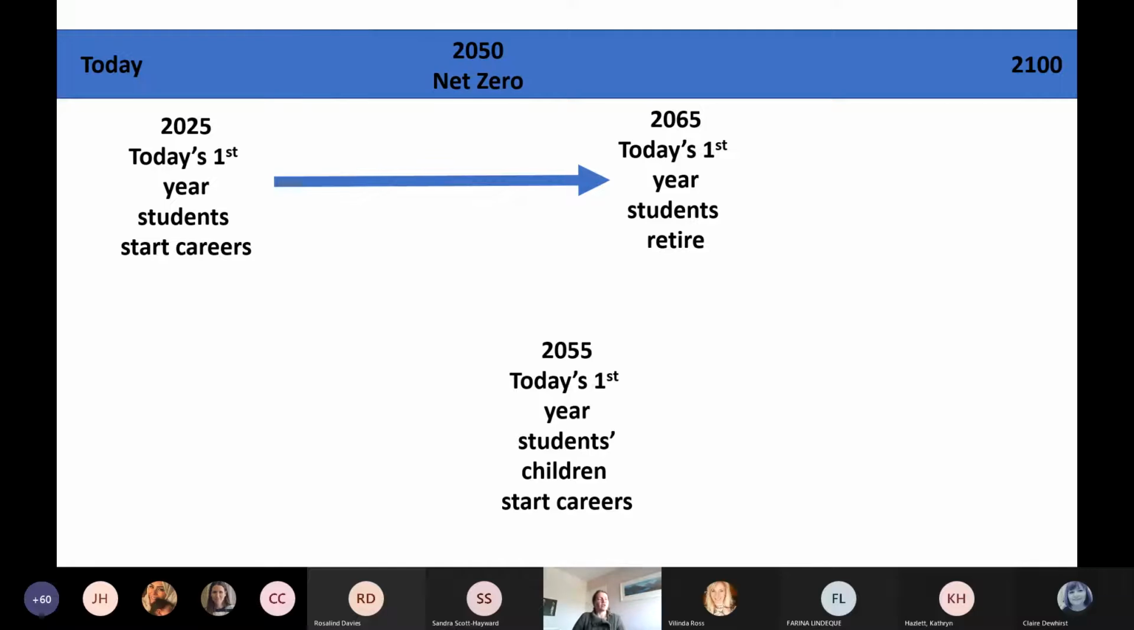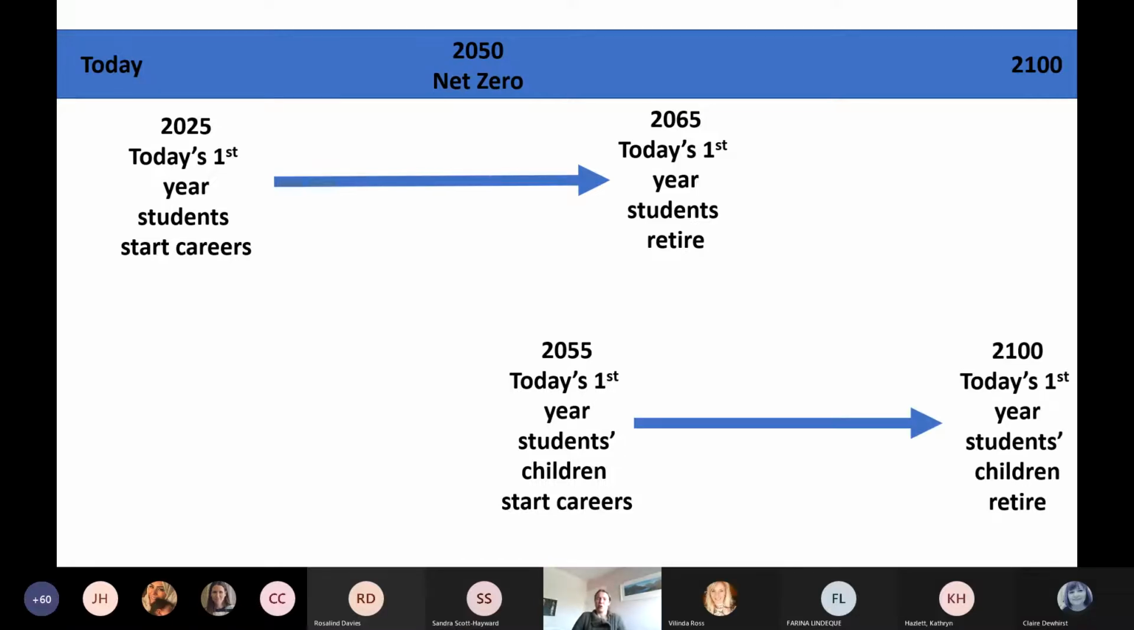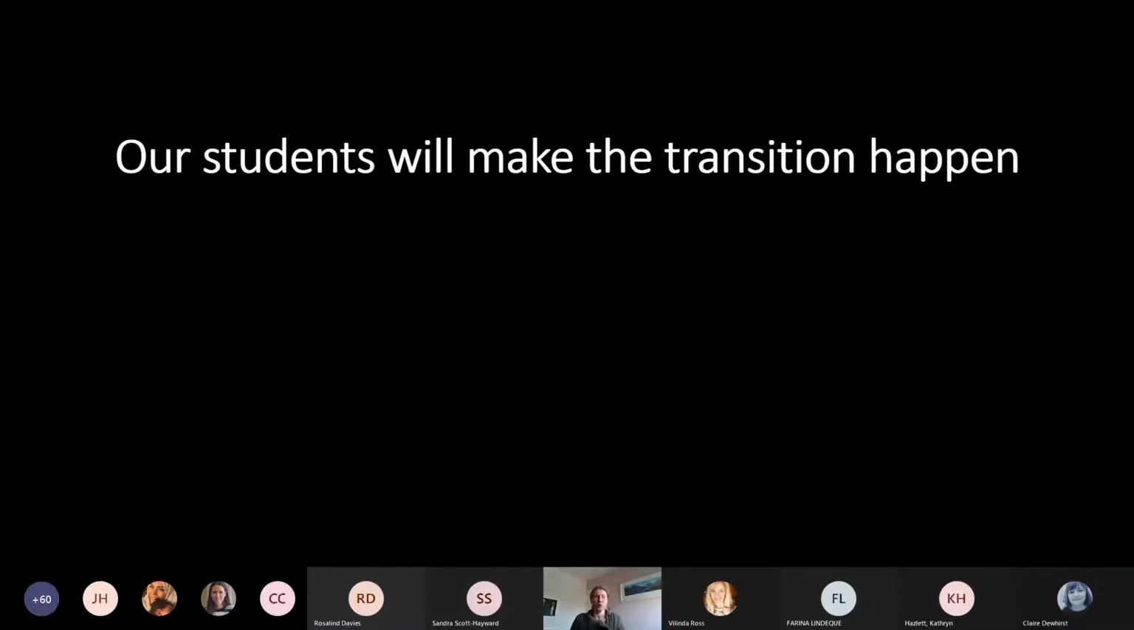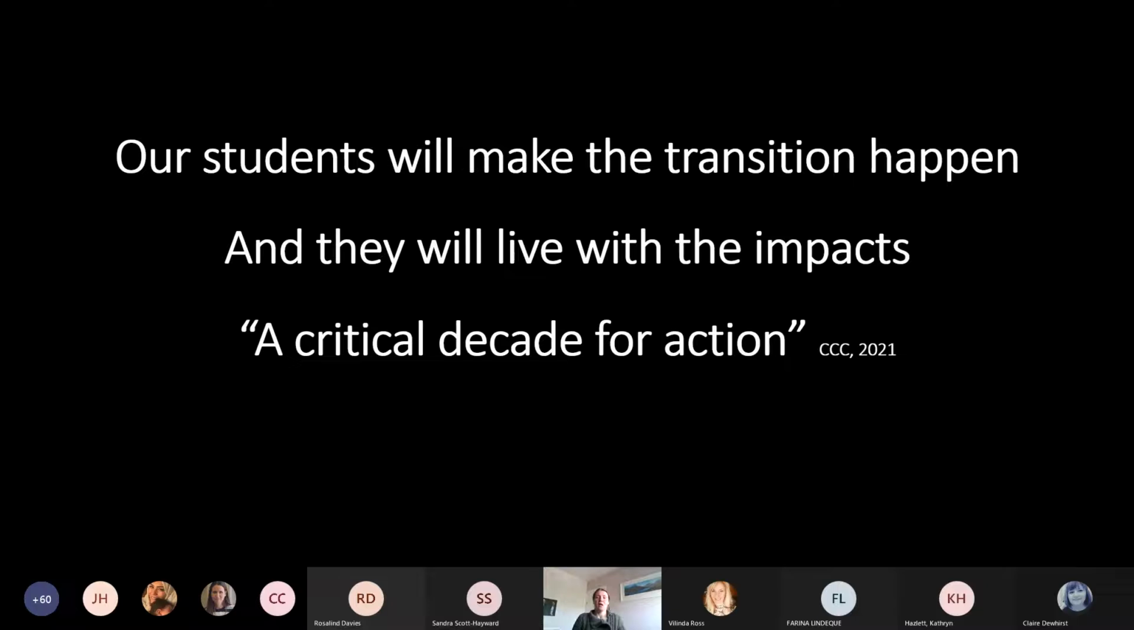Imagine our first year students have children and that their children start their careers in 2055. Let's say they then work for 45 years. Well, they will be retiring in 2100. So our students' children, maybe our grandchildren, will be retiring at the end of this century. This is not that far away at all. So let's try and bring these timescales closer to us. Our students will make this transition happen and they will live with the impacts. And we absolutely are in this critical decade for action.